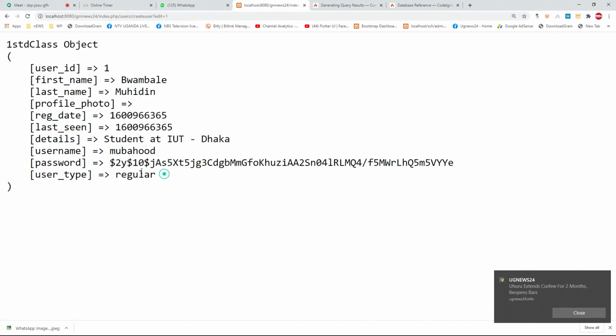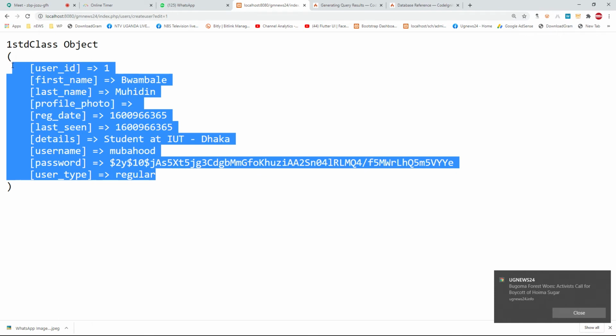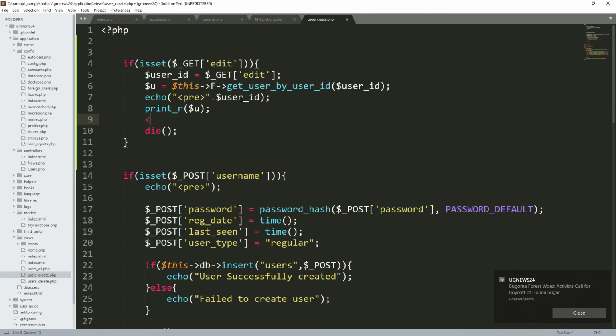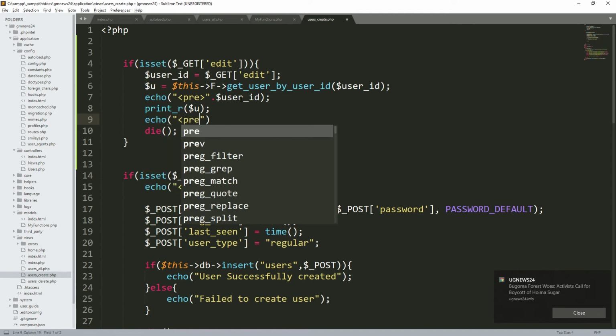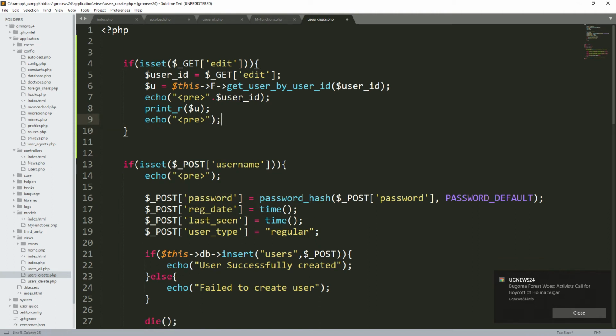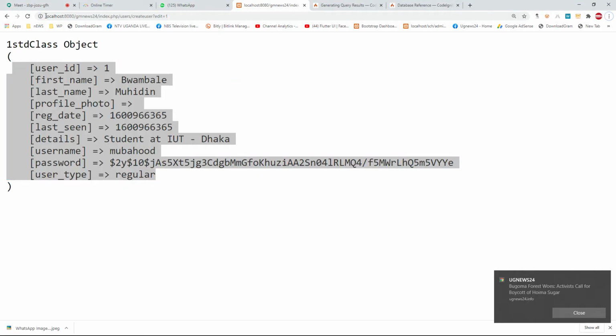Yeah, and you can see it's an object. So I have the user data there. So I want now, let me not die. Let me close this pre-tag here. And not die.